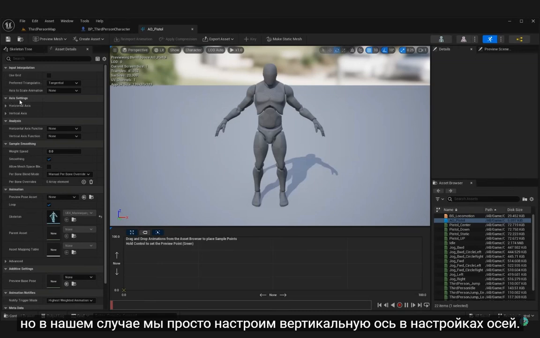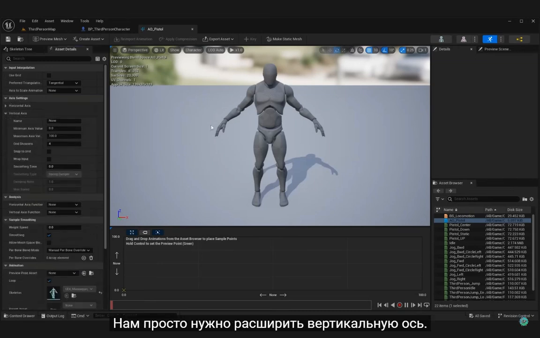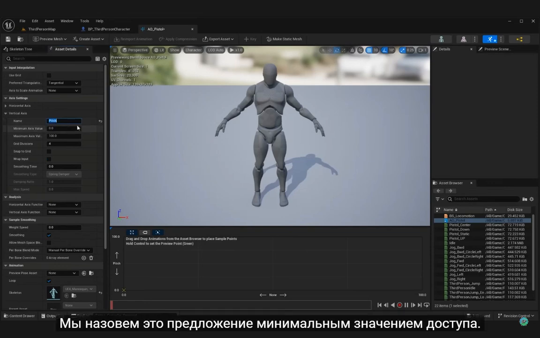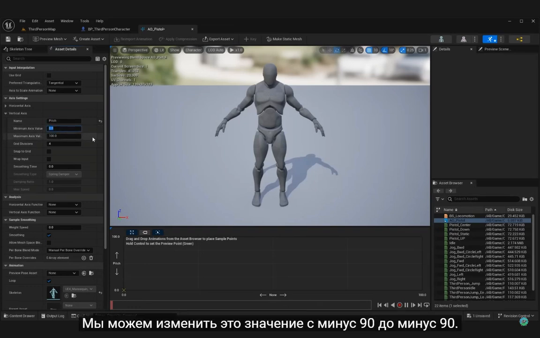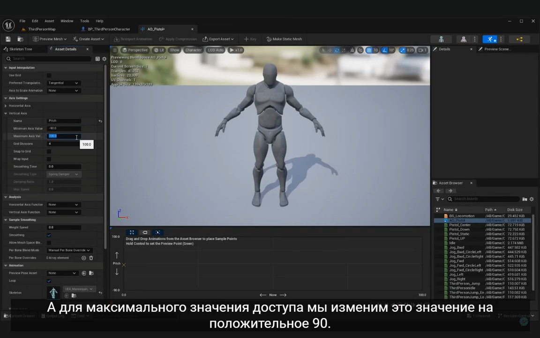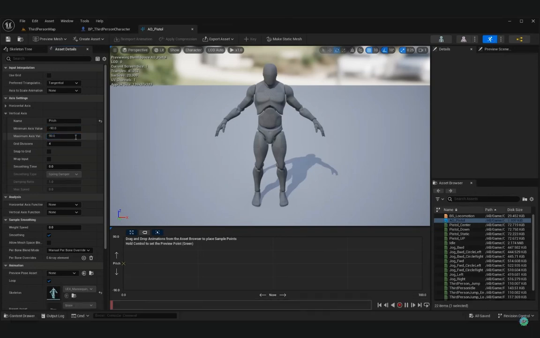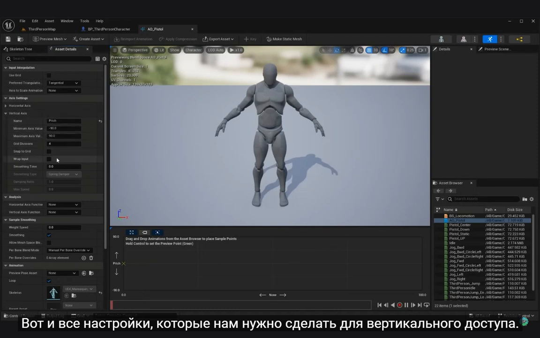So in the axis settings, we just need to expand the vertical axis. And in here, we're going to give this a name. We'll name this pitch. For the minimum axis value, we can change this from 0 to -90. And for the maximum axis value, we'll change this to +90. Now, that is all the settings that we need to do in the vertical axis.